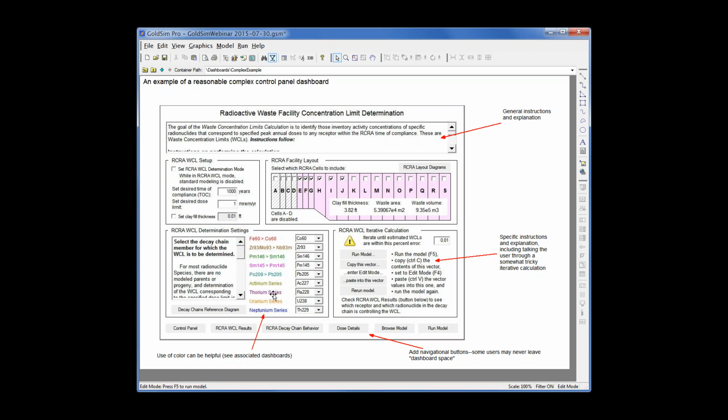waste limits, basically. And then there's all these different decay chains. To keep the decay chains straight, I've colored them different colors. Then there's this interesting iterative calculation that has to be done. I couldn't figure out any way around it except to actually talk the user through how to do this iterative calculation. So there are instructions: run it, copy the vector. You hit that button, it brings up the vector to copy. Enter edit mode, paste the vector over here, rerun the model, and then here's a tolerance for error. It's a convergent iterative solution.